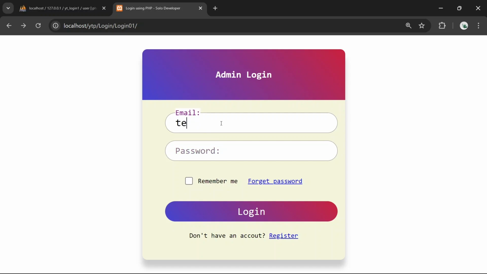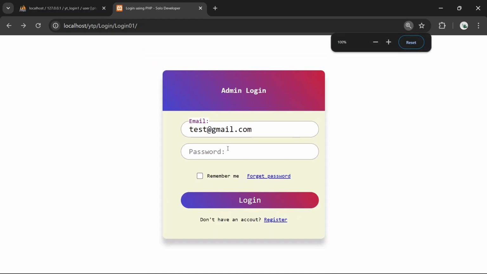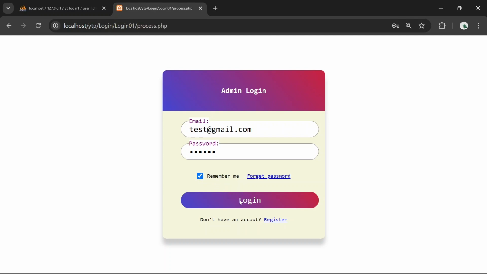Nice, right? So we can enter test at gmail.com. Password 1 2 3 4 5, something like this. Now I'm going to take this. So I have implemented nothing for this one, just clicking here. Then after we will enter login button. So it will submit our information into the process.php file.